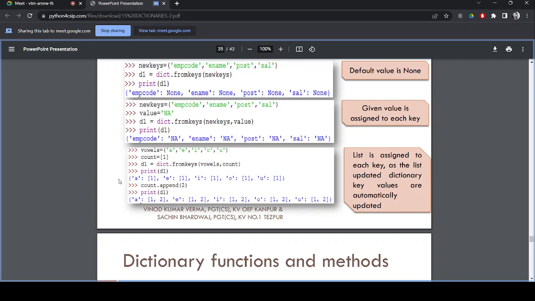It is having its implication. If you deeply research, you can understand why it is not permitting. Technically it is conflicting. Now some explanation is available. List is assigned to each key. As the list is updated, dictionary key values are also automatically updated.